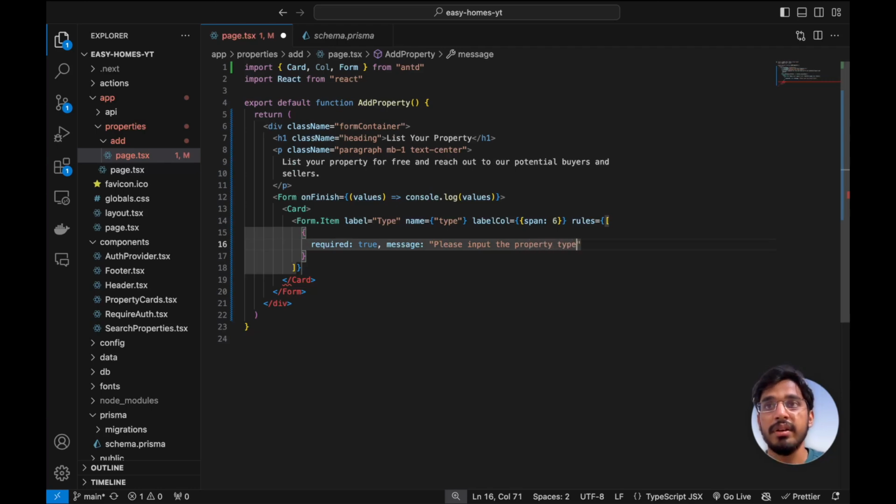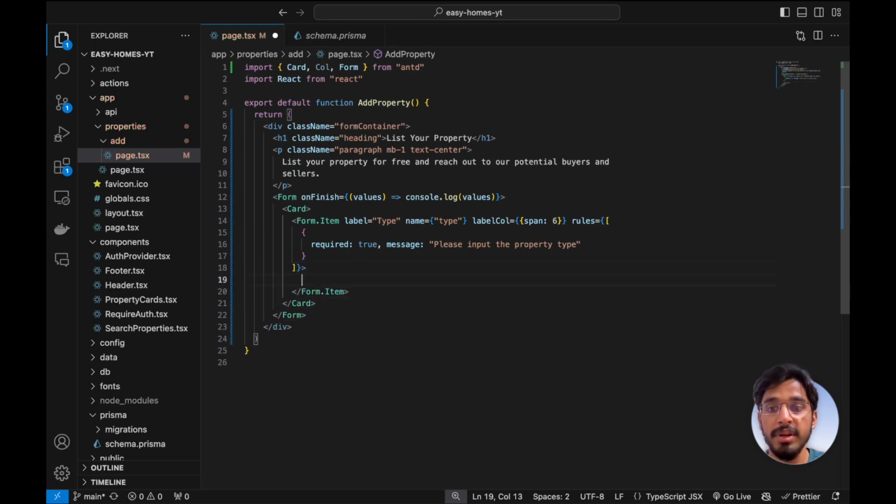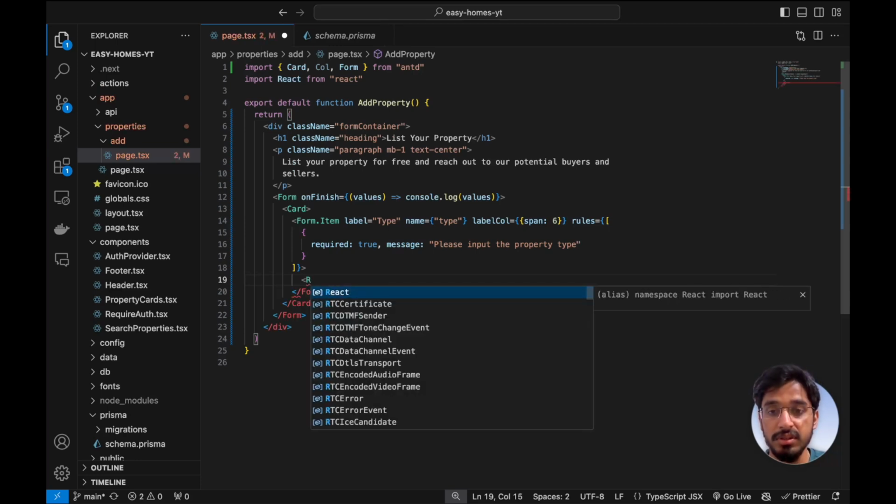Like this. And then once this is done, we can just close off this form element, Form.Item, and then we just need to render out a radio button. So in this radio button we are just going to give it two values. One is the type: is it for rent or is it for sale? We have already done this before, so let's anyways do this again.